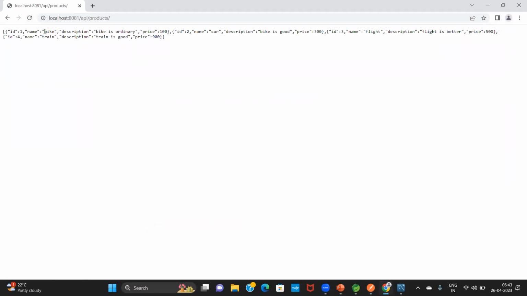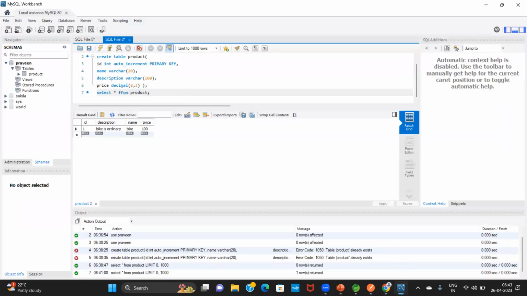See guys, I'm getting name bike, first product; second product, name car; third product, name flight; fourth product, name train; and everything I'm getting. Let's go to the MySQL database and check whether all those are inserted in the external database or not.